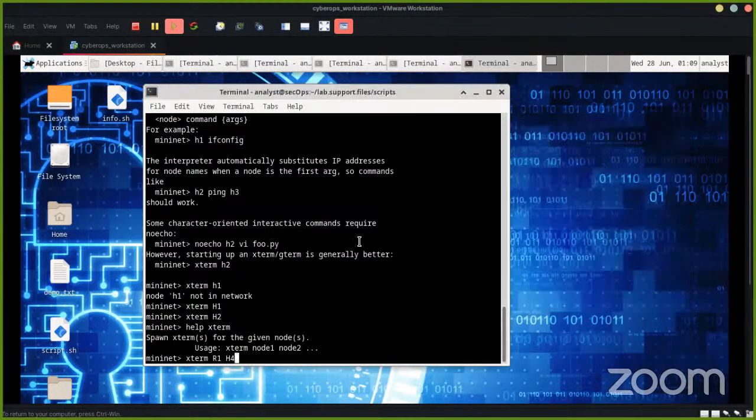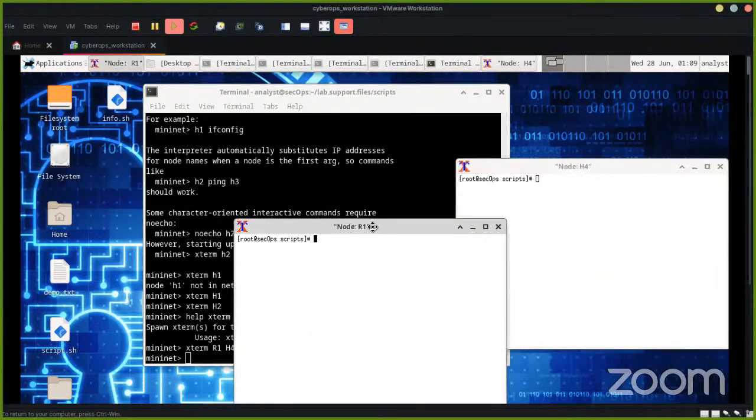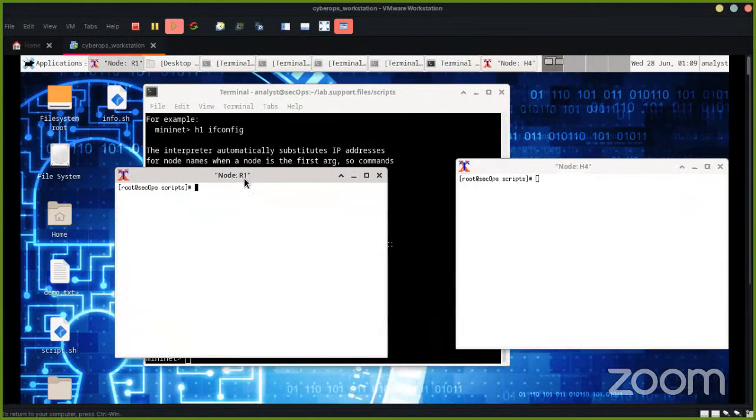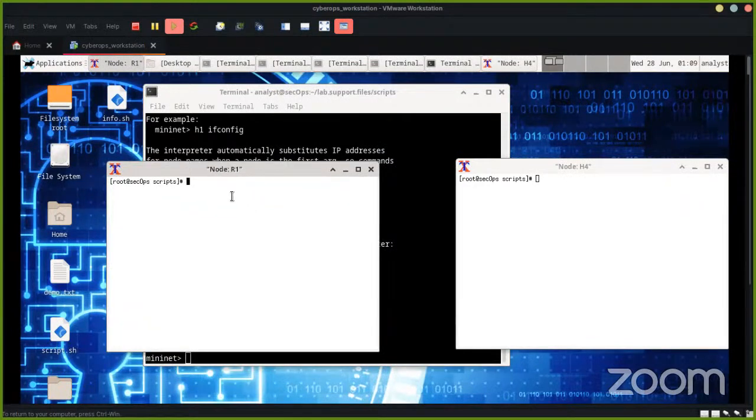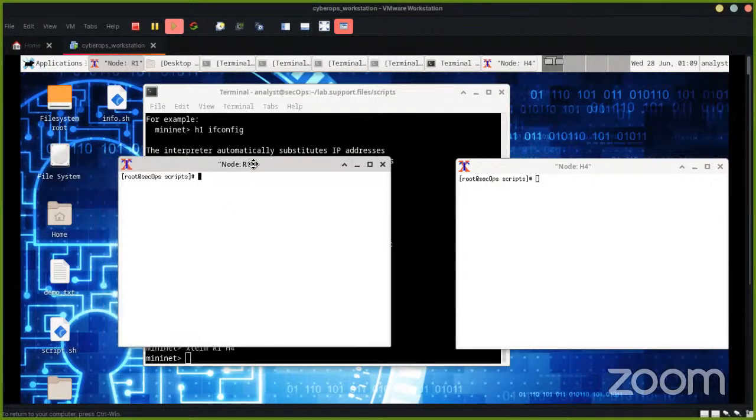Let me close this one first, and then we see this for node H4, and we'll see this for router 1 at the same time. Because this is a Python script, ordinarily for your router you should have your configuration, what they call Cisco IOS configuration for a router, but this is just a Python script simulating a router. This is not what is actually in a router. You won't be able to type in Linux commands in routers. Keep that in mind.